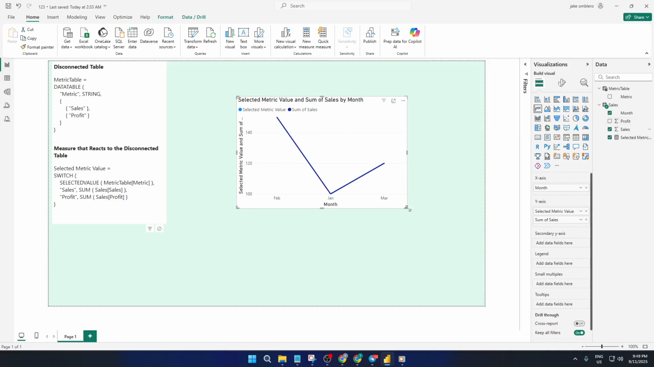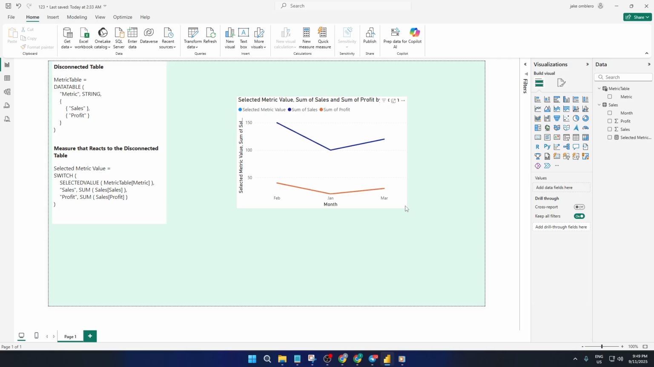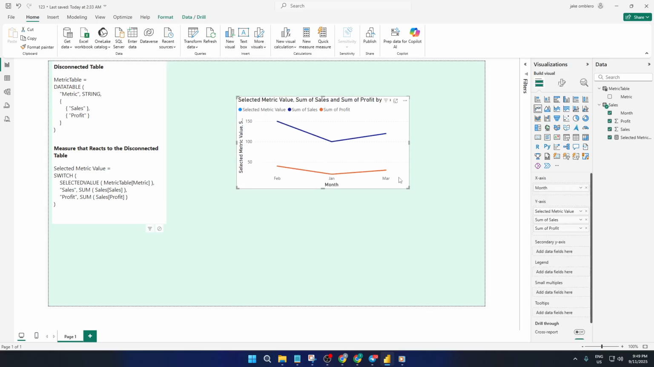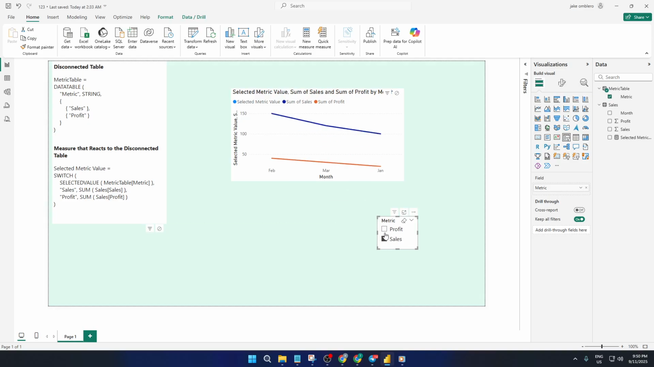What makes this so effective is that your disconnected table doesn't interfere with the rest of your model. Instead, through clever use of DAX functions like SELECT and switch, you control exactly how and when user choices affect your visuals. This technique opens the door for all kinds of cool stuff. Dynamic measure switching, scenario analysis, what-if simulations, you name it. And that's just the beginning. Hopefully, you now see how disconnected tables can add a whole new layer of flexibility to your Power BI reports.